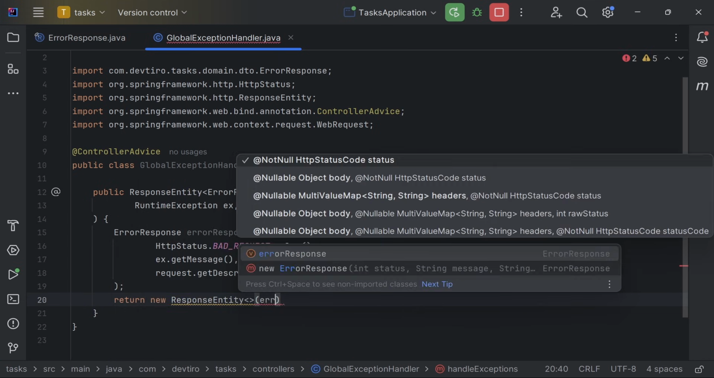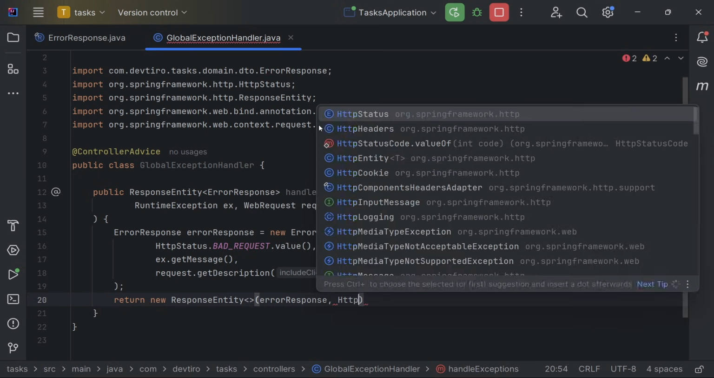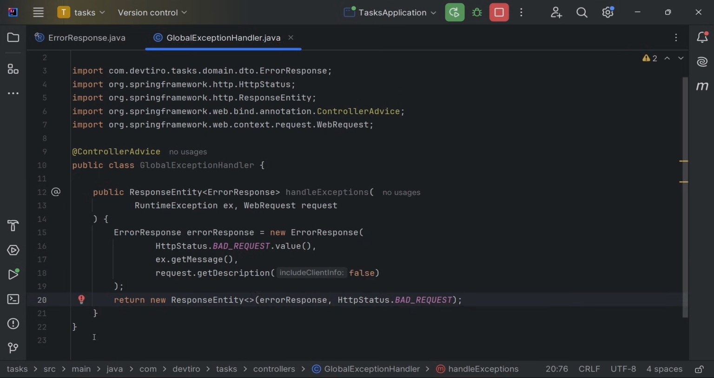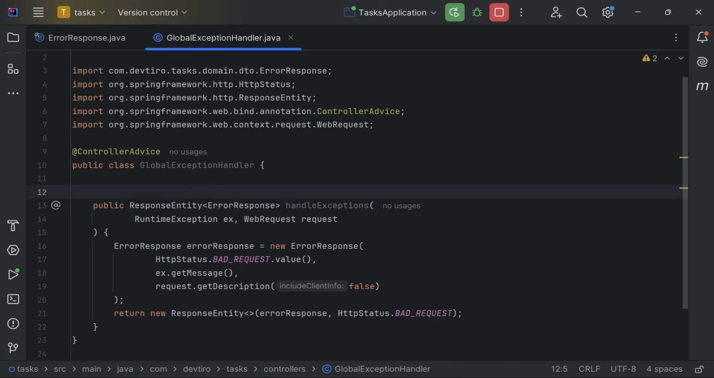And we'll say error response. And we're going to return this with HTTP status dot bad request. Now you'll notice in the method signature here, we simply have a runtime exception. We haven't specified to handle the illegal argument exception that we're throwing in our application. And we can do that with an annotation on the top of the method here.